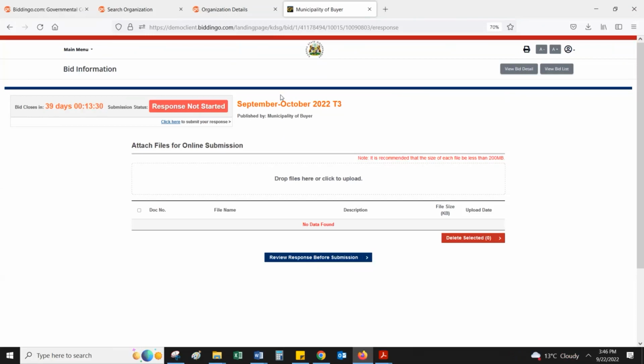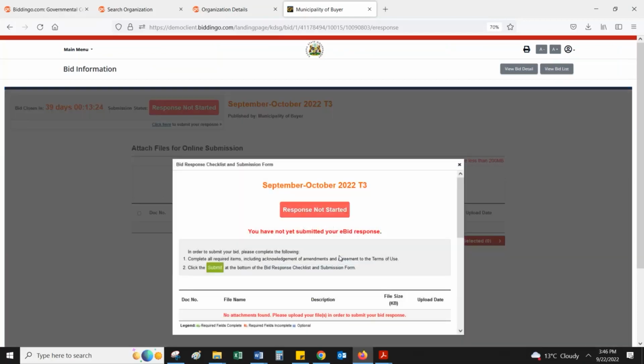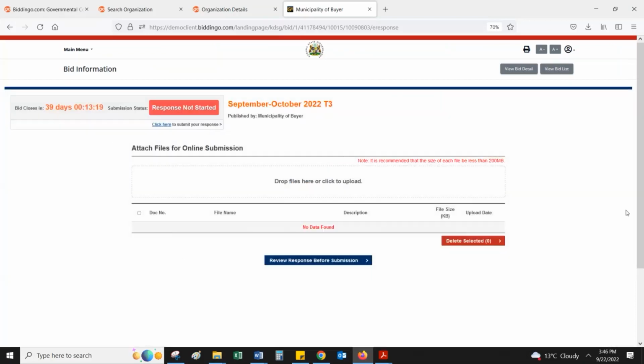Here's our bid information. When you're ready to submit, you would go through the submission process by either clicking on the click here link or the review response before submission and going through the checklist. And this area is where you'll be uploading your documents. For this type of bid, all you're going to be doing is uploading all the documents requested by the agency, as well as any documents that you want to upload. You can upload multiple documents, multiple formats. There's no limit to the total number of documents you can upload, nor is there a limit to the total size. Each document should not exceed 200 megabytes.